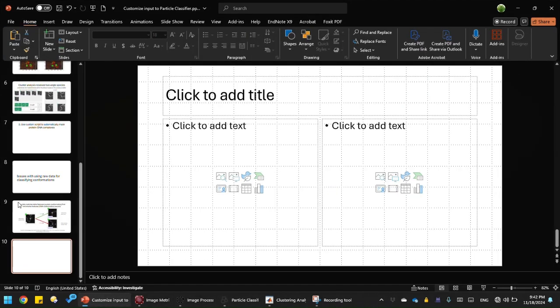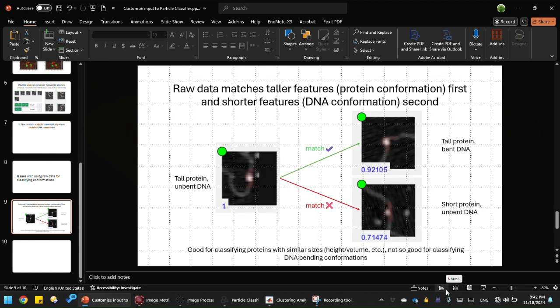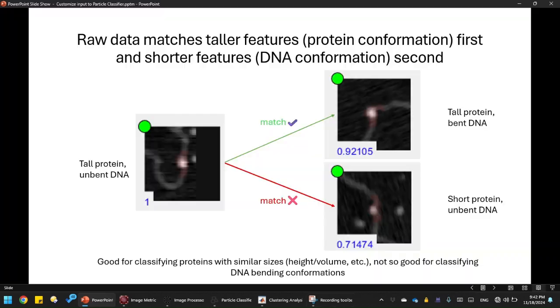Let me show you in this slide. So if you have two or three of these particles, right? It matches first and foremost with the tau protein, but the DNA is basically secondary. That's a match, even though DNA bending is different. This is an unbent state, this is a bent state. Because the proteins are both tau, the program says it's a match.